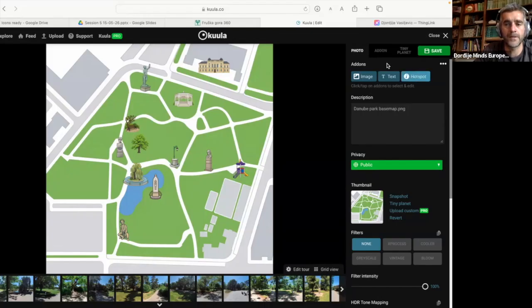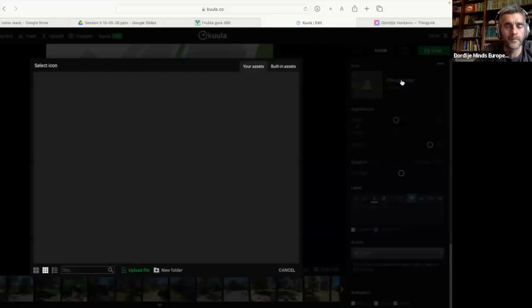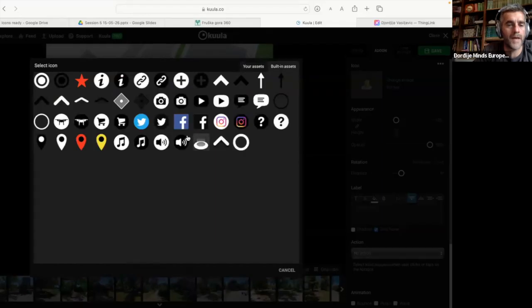Then I go to the hotspot. It puts one hotspot, which is something that I already use. I go to change image, and then I can pick some of these assets that are given to me or that I uploaded, or choose from the assets that are already built in Kula.